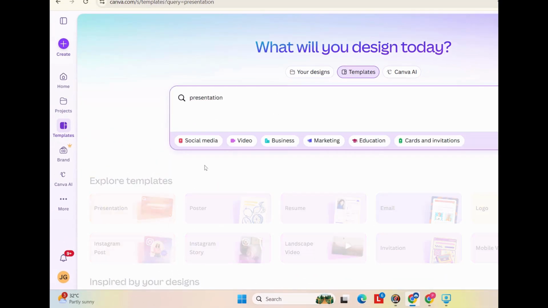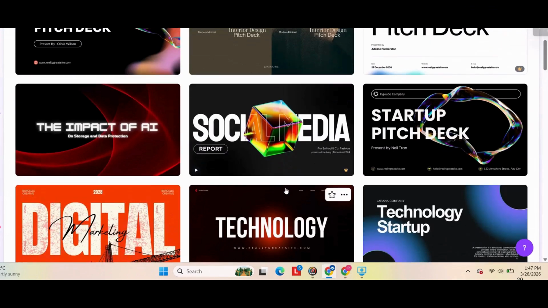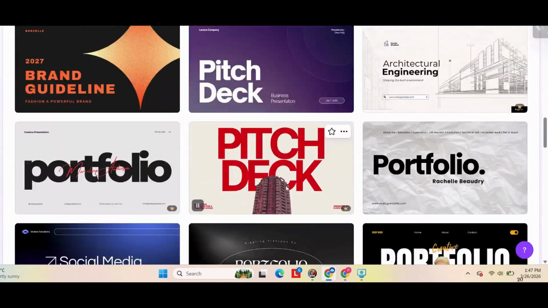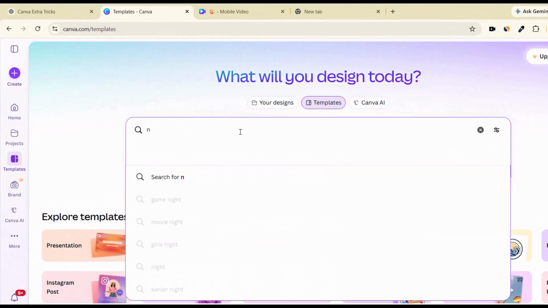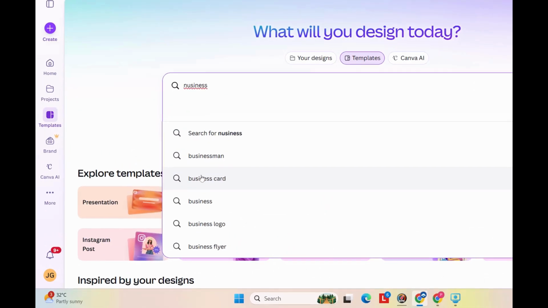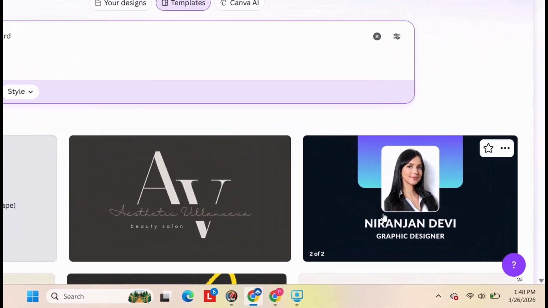Search here presentation. Canva now gives thousands of templates of presentation. Now search business cards. Canva now gives thousands of templates of business card.